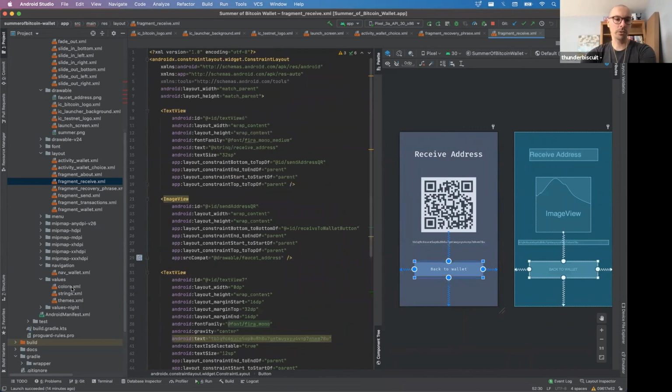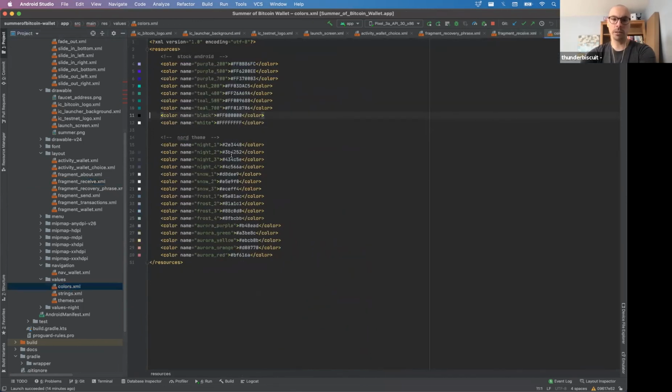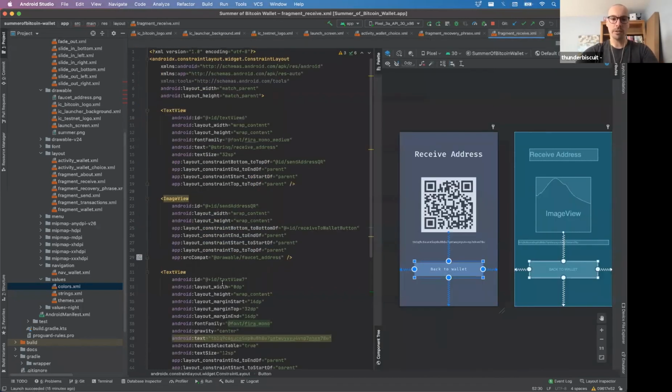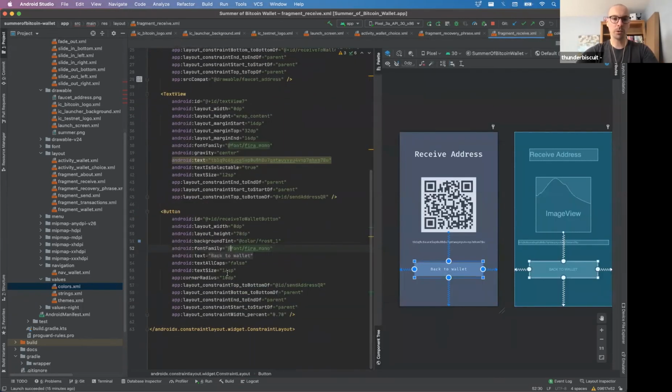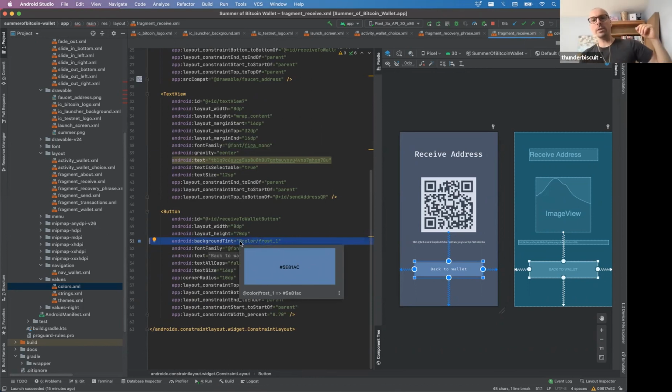And then my colors are defined in here. So my Nord theme has been added. So now my colors are usable directly using their names. So for example, we'll go into the receive fragment. And this button here at the bottom, if I'm looking at line 51, you'll find that I declare a background tint on it. And I call this @color syntax. And that says, go into my colors, and then this is the name of the color I want to call, basically.